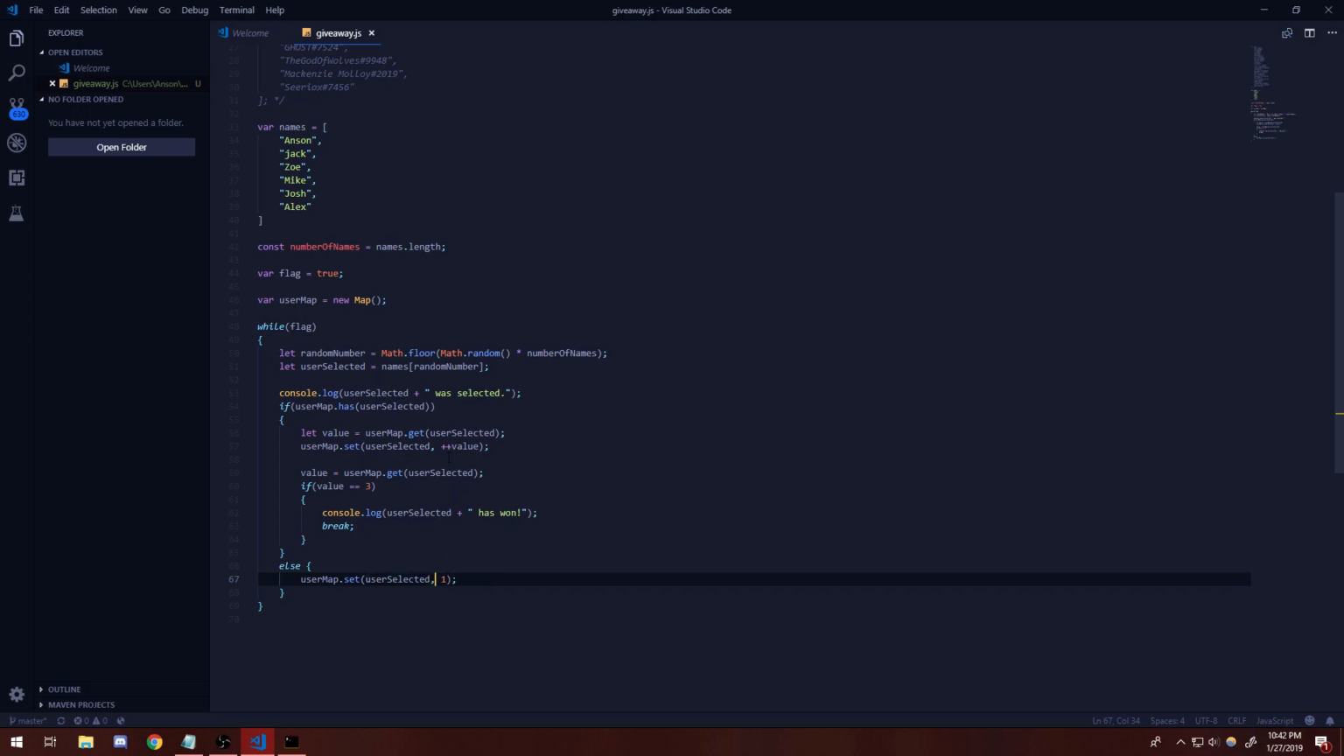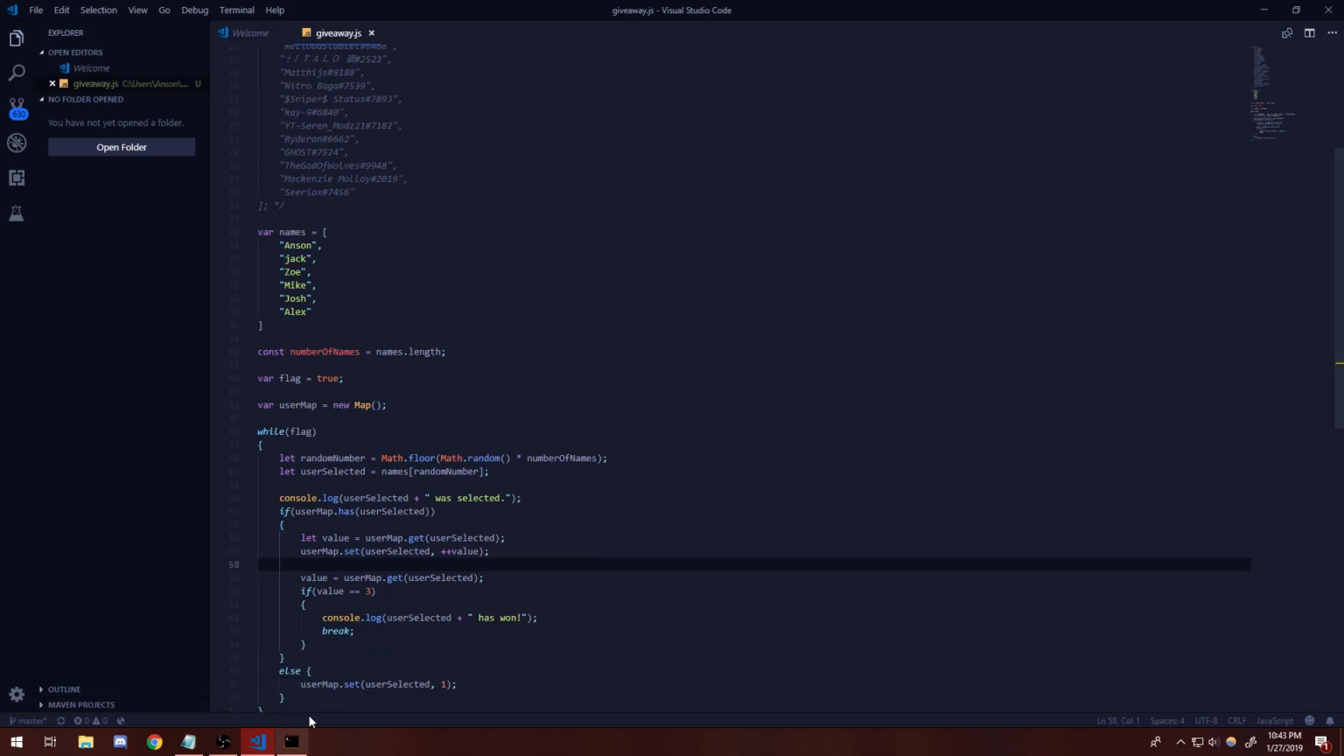So you iterate again, and let's say that user was inside the map already. Since that is true, if user map has the user selected, you get the value that their name maps to, and then you increment that value by resetting the key again. After you do that, you get their updated value and check if that value is equal to 3, and if it is, then they won and you don't have to do anything anymore. You can just break out of the loop. So I think this is pretty good.